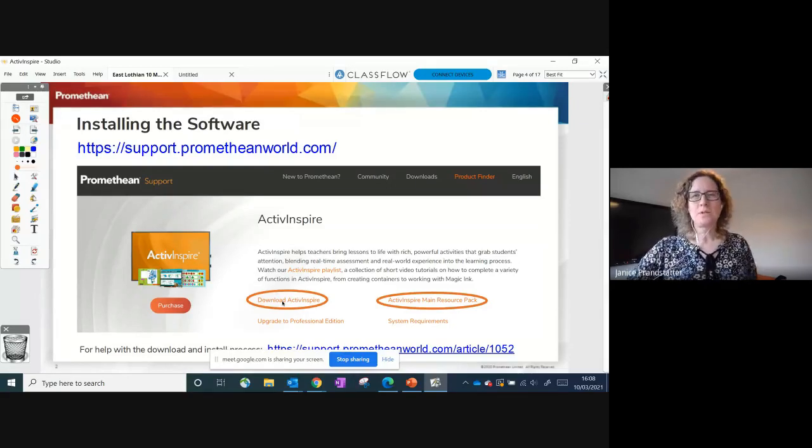You'll be asked to input some information. So it'll ask for your name, your school, your job role, and your email address. Okay, and then it will ask you to read the terms and conditions and agree to them.